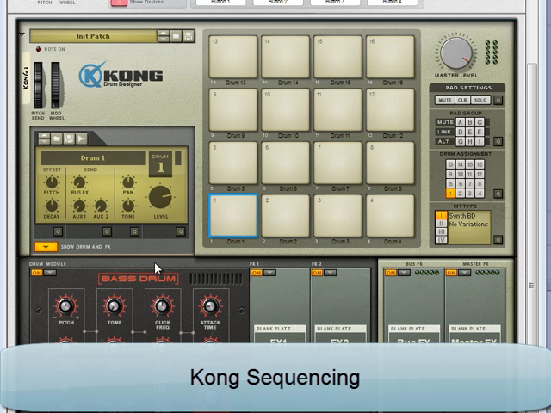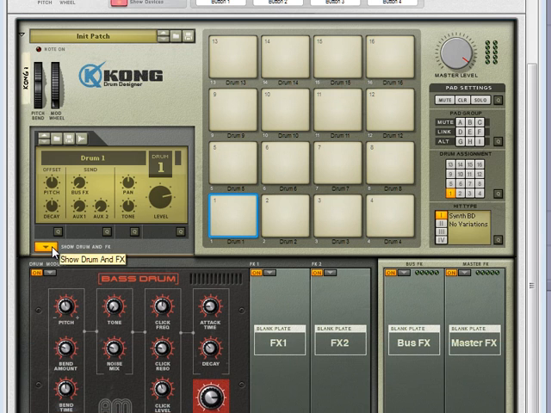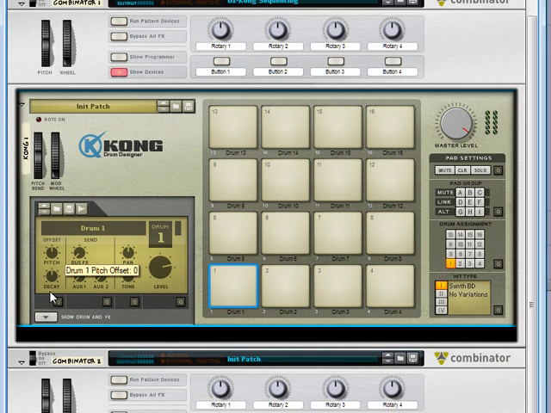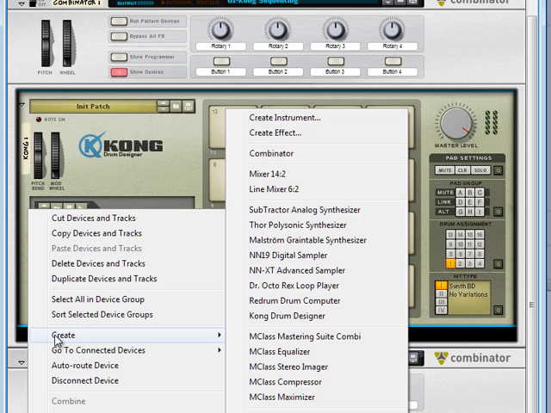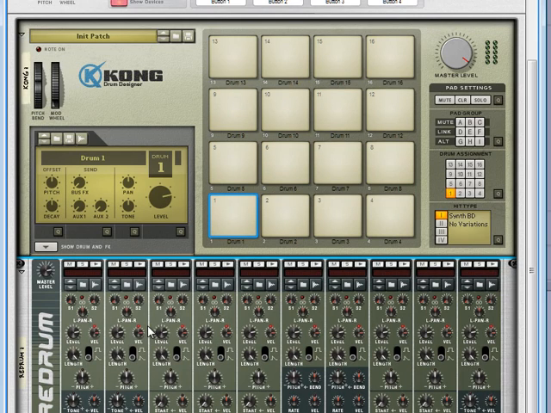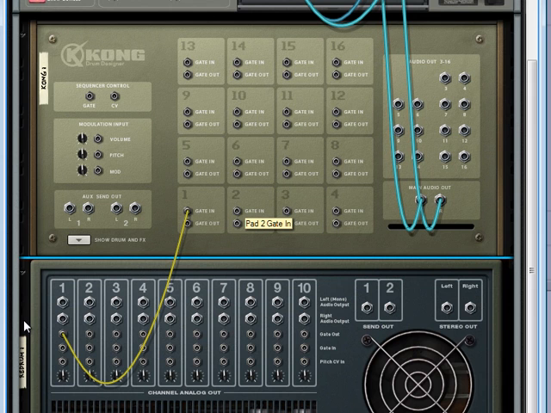So there are three different ways that we can use Kong as well as another Reason device for sequencing. And the first one is redrum. I've showed something similar to this same technique when using redrum to control Thor drum patches. And it's very similar to that. So we basically just add a redrum, flip the rack around, and we use the gate output from each one of the redrum channels connecting to the gate input of the corresponding Kong channel.